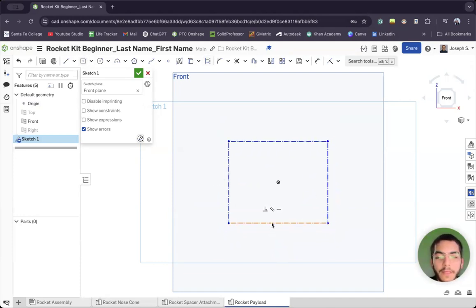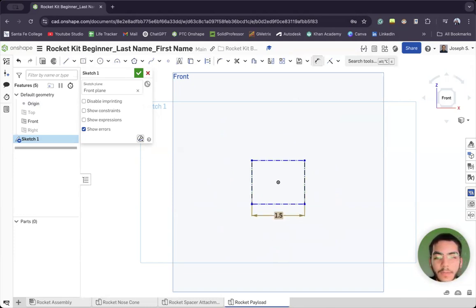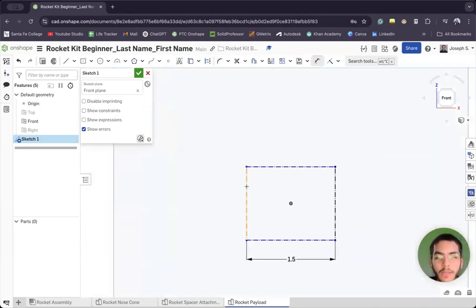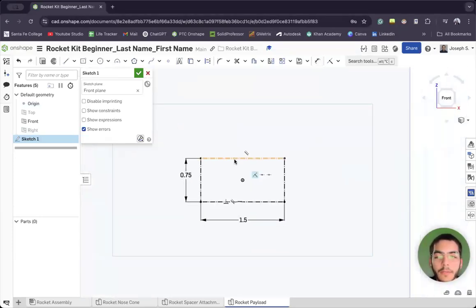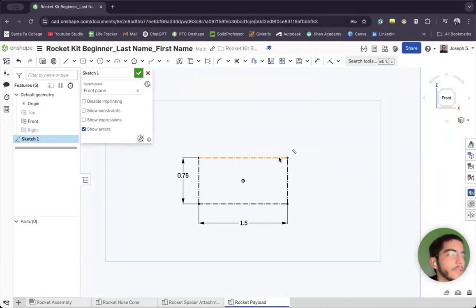Now, once we do that, you can press escape, and then you can go ahead and measure this. Click the dimension tool, or D on your keyboard, and dimension this. It's going to be 1.5 inches, and then the height is going to be 0.75, so 3/4. Sorry, 3/4. You can see we have the rectangle here.